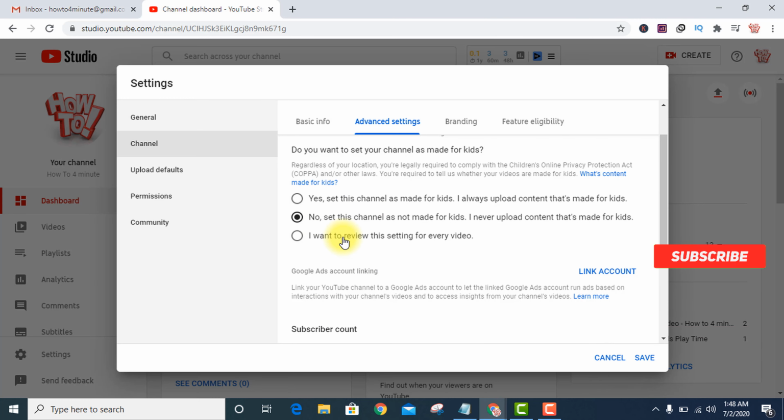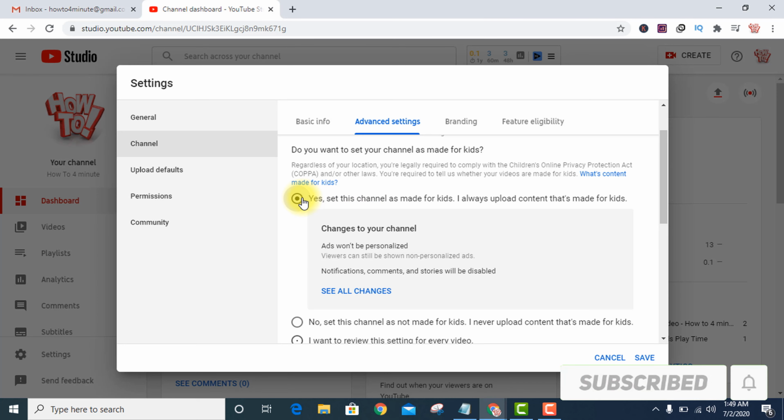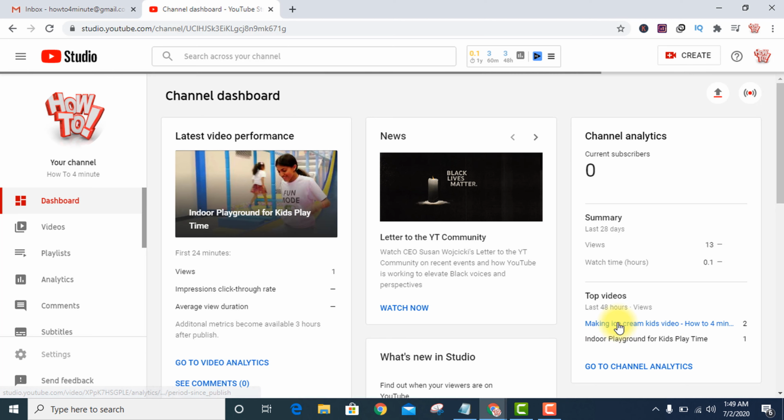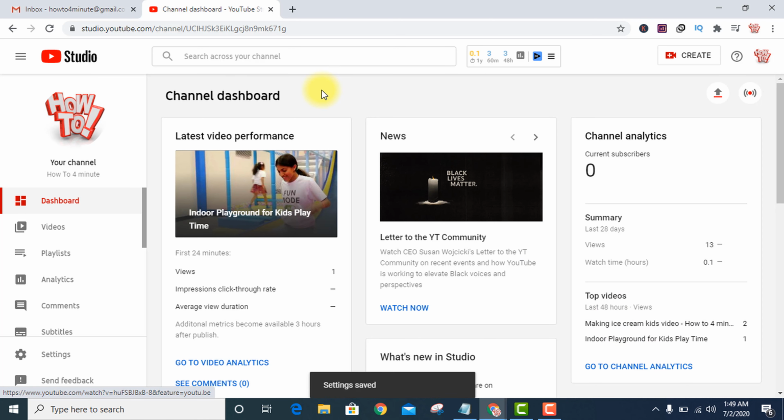And if you have mixed content, some are for kids, some are normal, then press this option. Or manual review, you can also check this option. And suppose this is my kids channel, then yes and save. Okay, save setting. It's done.